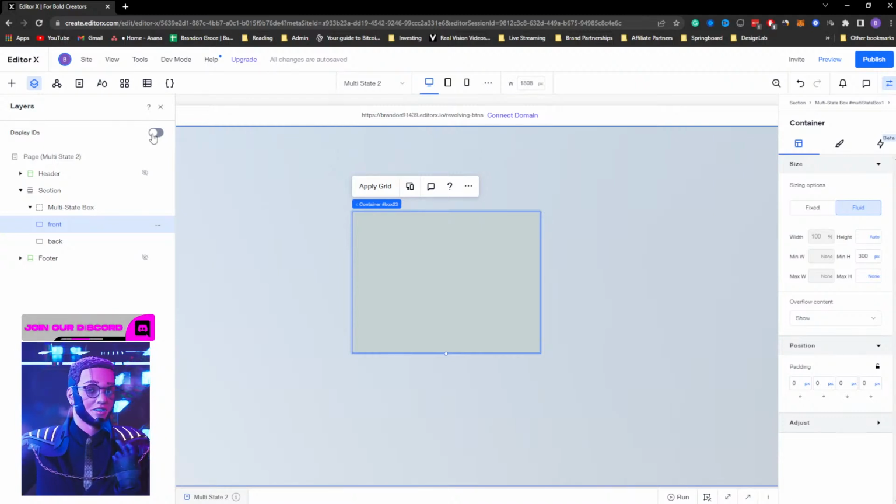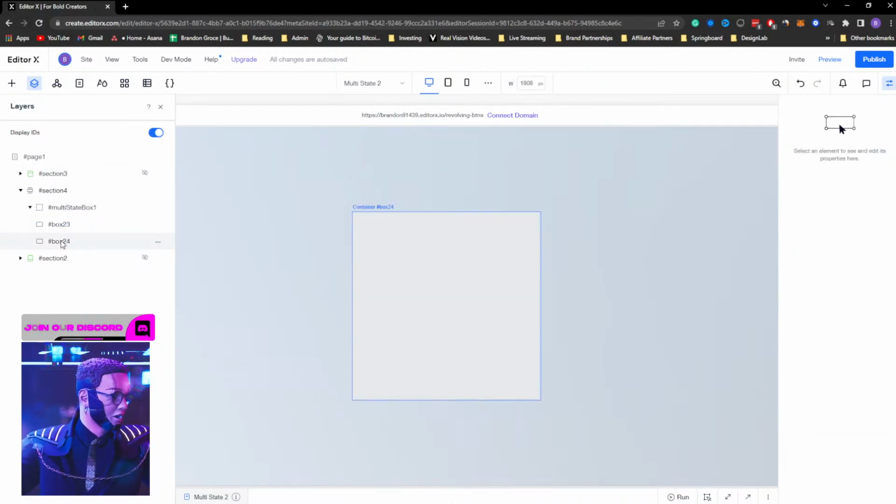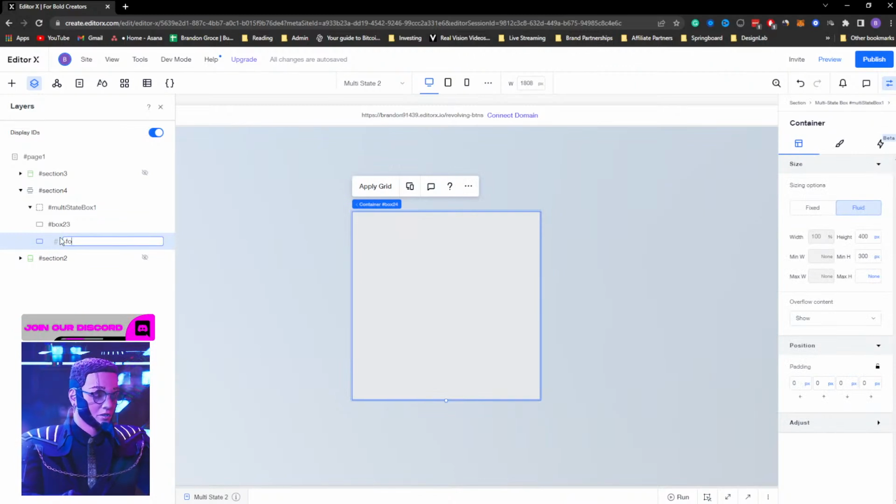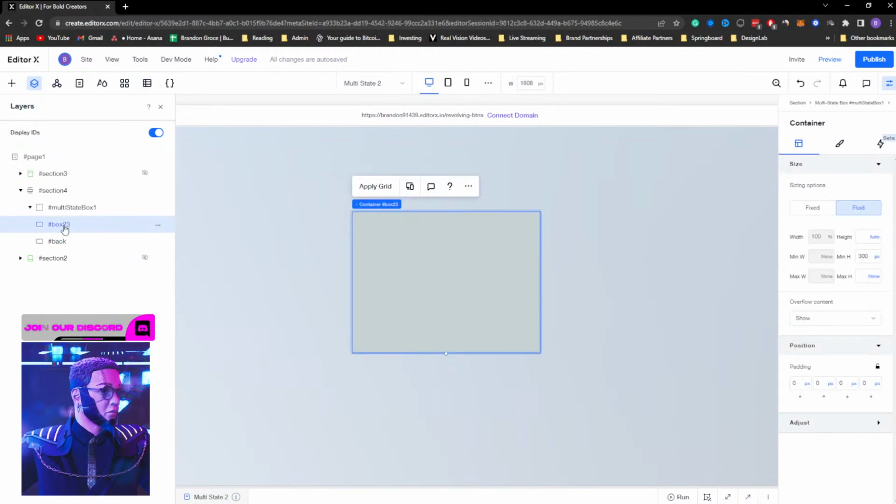And guys, we're not even going to be coding that much today. We're literally just going to be clicking elements and pressing a button, and Editor X kind of takes the code for us, but I'm going to explain to you what it's doing. So I'm going to turn this on as well. I'm also going to change the identifiers here. So we're going to call this back and front.